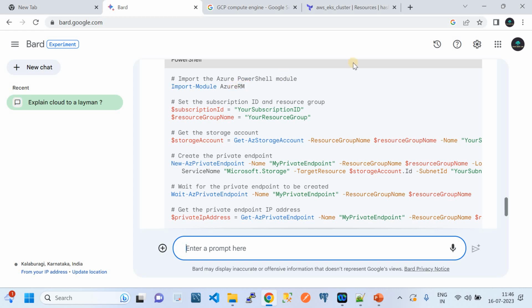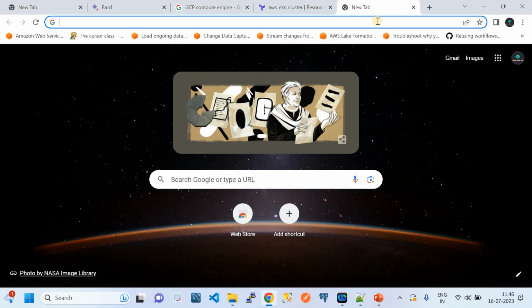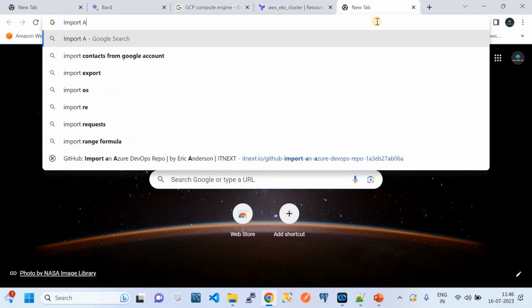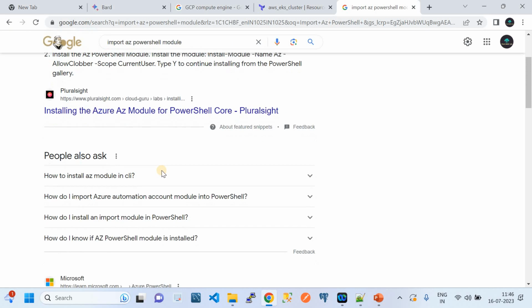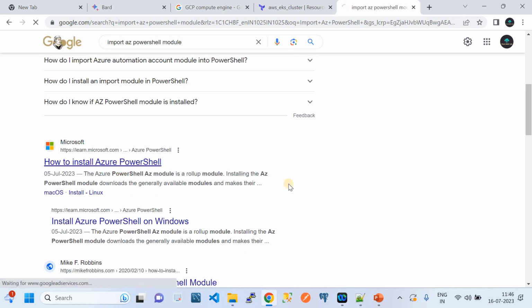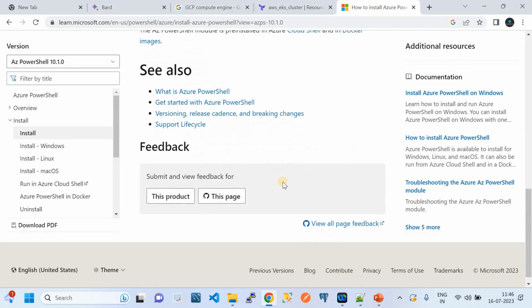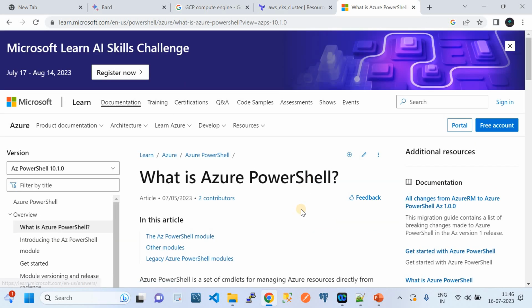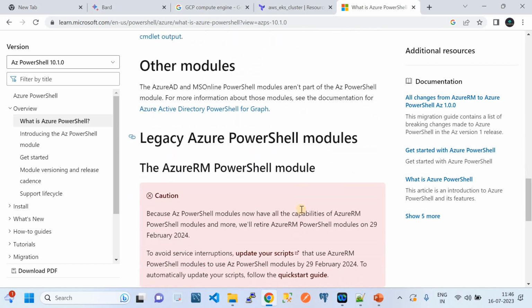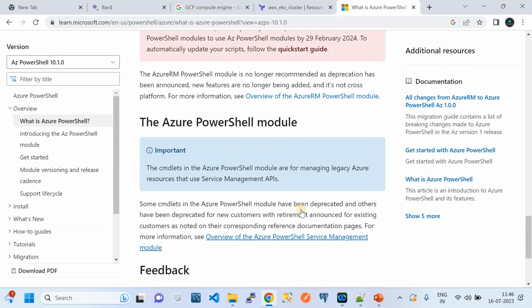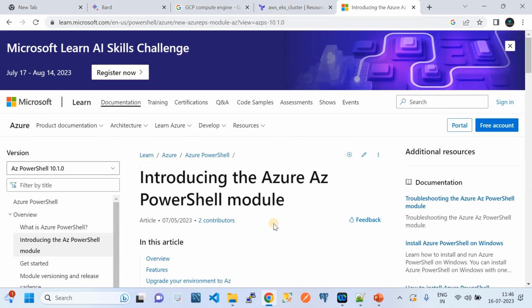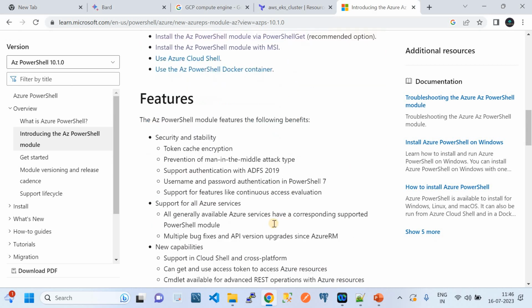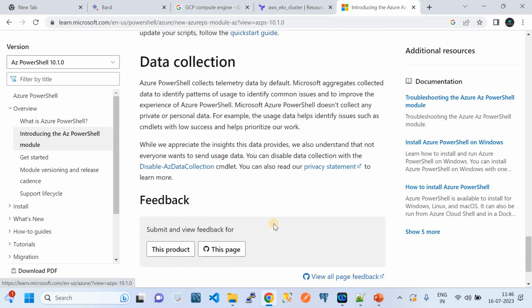It should be the Import Az PowerShell module. If I go to the Microsoft documentation, we can see that AzureRM is the old version. If I go to Azure PowerShell, Az is the latest module. So this is AzureRM. All right, so basically the Az PowerShell module is the latest module. Let's see what it tells. Basically, I'm just trying to cross-verify.